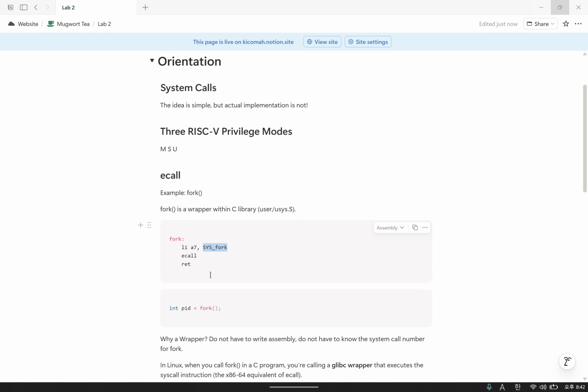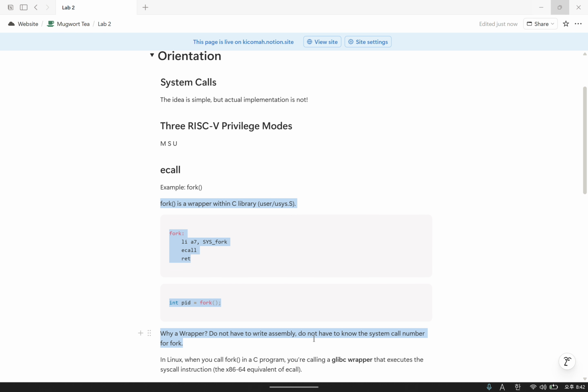So now you know how fork actually works in C code. Whenever you call fork using a line of code like this in C, you are sure that it's going to save the system call number for fork in A7 and then do an ecall. Only if you're in a RISC-V system though.